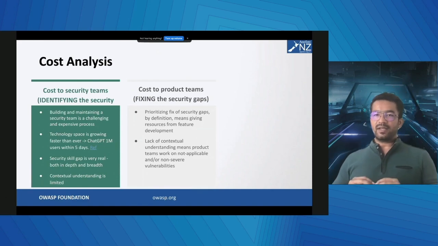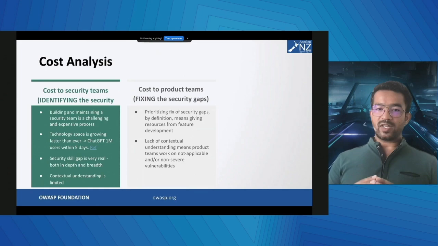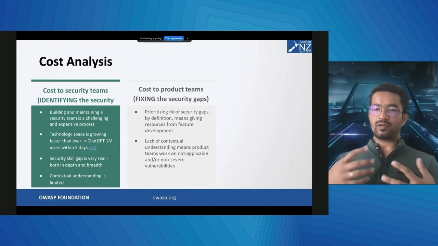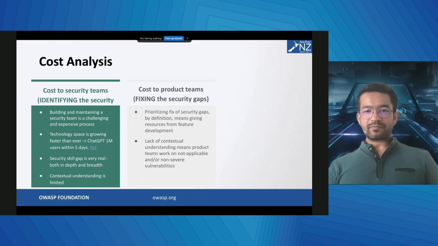What it means is that if we focus on the things which actually matter to us, it will eventually free up the time, or will provide an opportunity for the other teams to actually work on the product and grow the business.